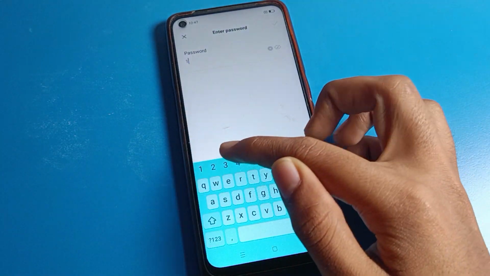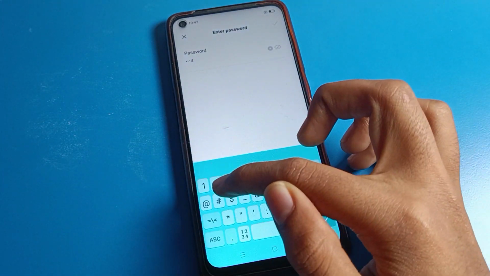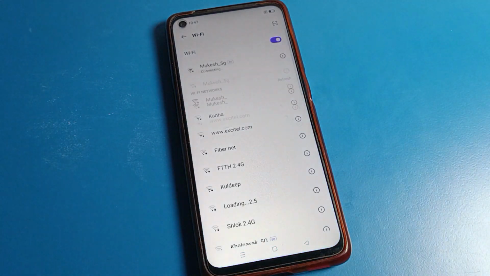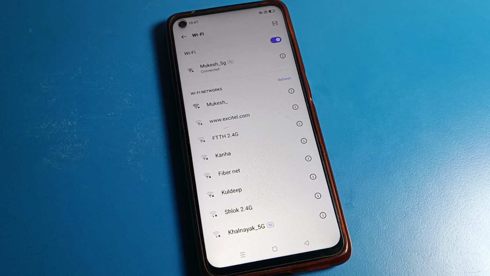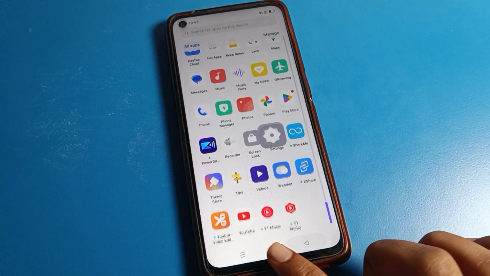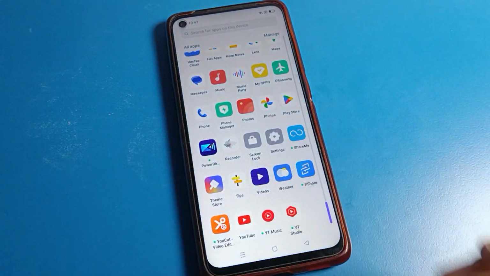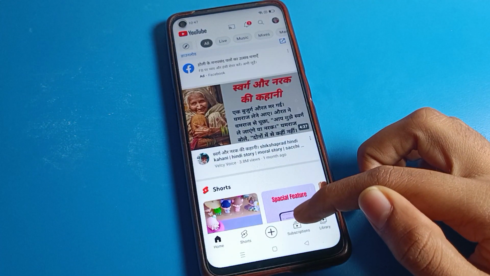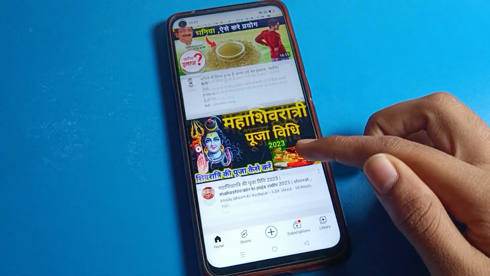I will connect to the 5G network and tap connect on the right side. You can see I can easily connect to the Wi-Fi network on my Realme phone and use it after resetting the Wi-Fi network settings. The Wi-Fi settings are reset and we can use it.